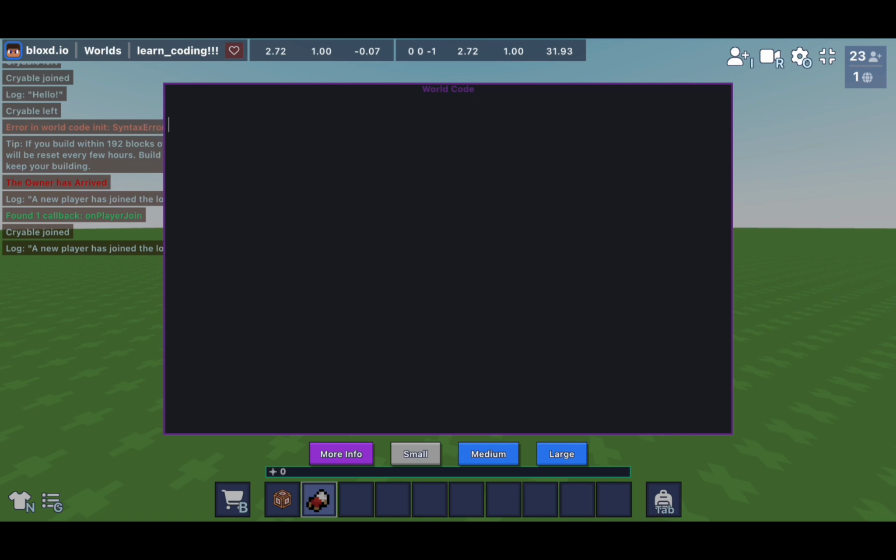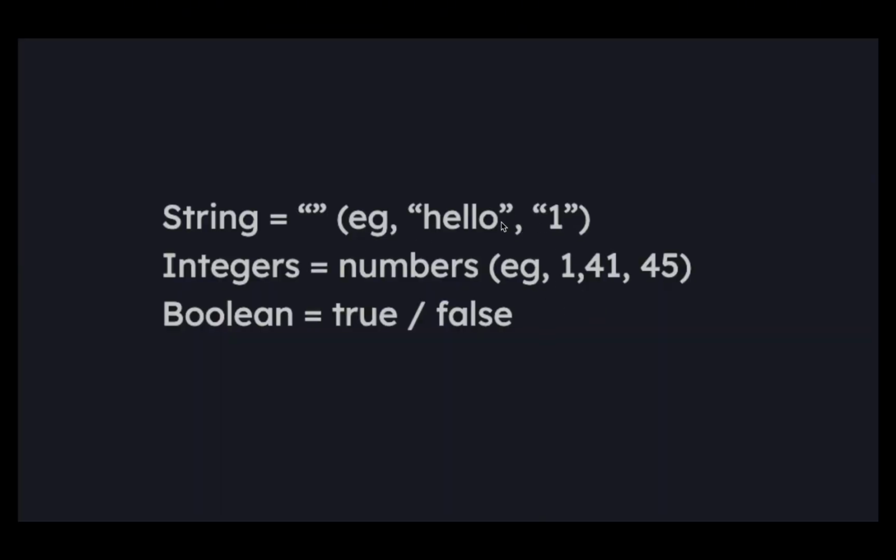Then we have integers. Integers are your numbers, like 41, 23, and you do not need the quotation marks for these. And you see, these do not need quotation marks, unlike strings. So the difference between strings and integers is just that integers don't have quotation marks.